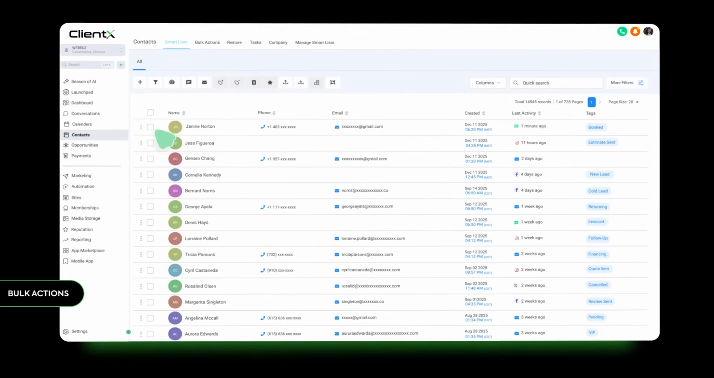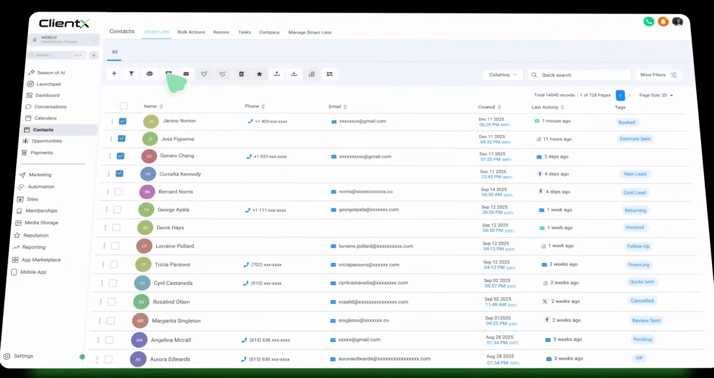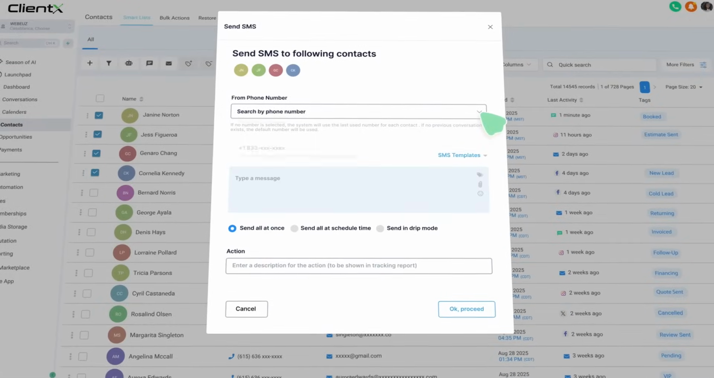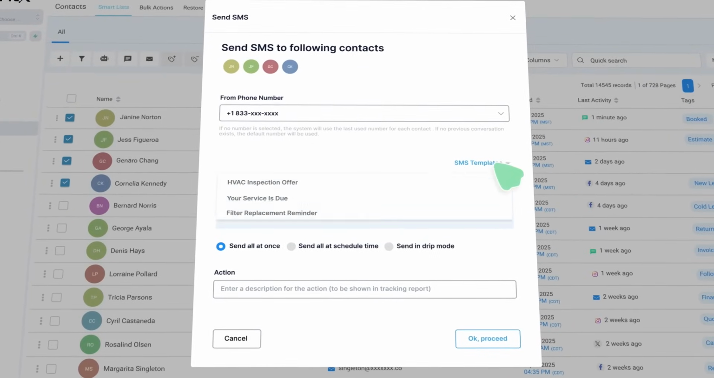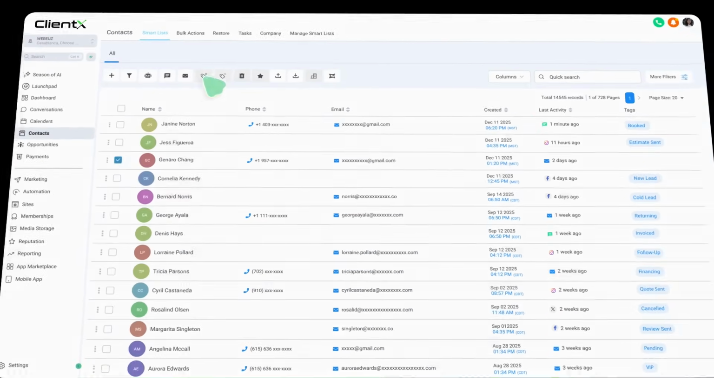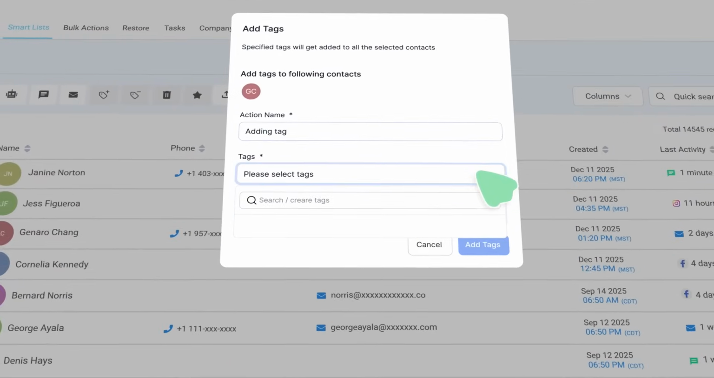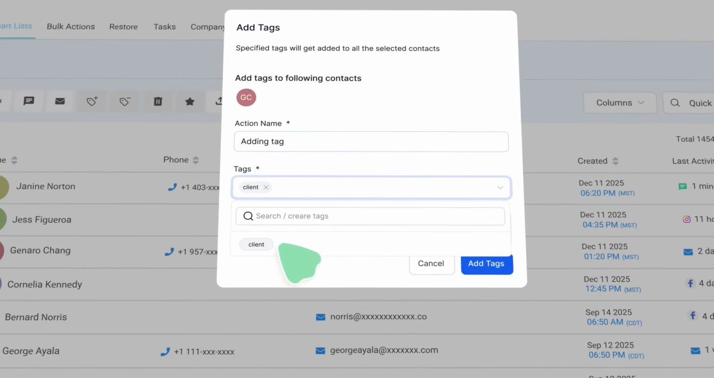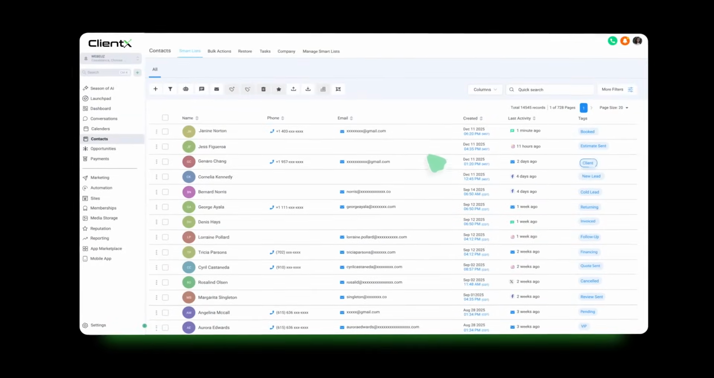Whether you need to send a promotional SMS to 1,000 contacts or email a segment of leads, you can do so in bulk. Add tags like client or lead to easily identify and filter contacts. Proper segmentation ensures more personalized, relevant outreach.